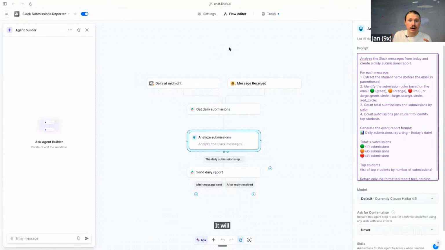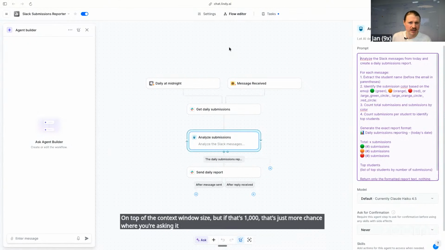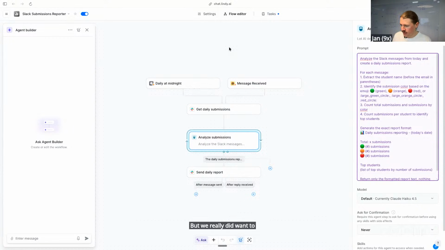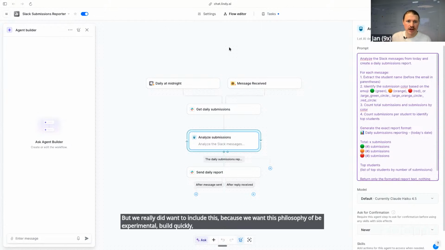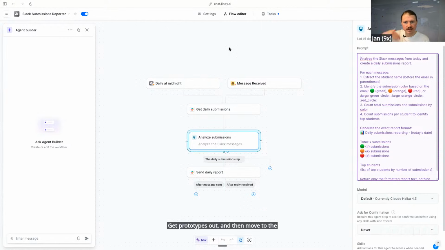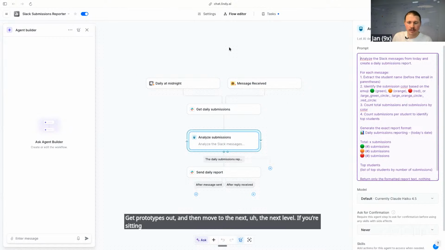It's giving us good results now when we have 30, 40 submissions a day, on top of the context window size. But if that's 1,000, there's just more chance that you're asking it to do something it's not very good at. So then this is an ideal use case to move to a pure automation. But we really wanted to include this because we want this philosophy of being experimental, building quickly, getting prototypes out, and then moving to the next level. If you're sitting there the whole time saying, I'm not shipping anything till it's perfect, you won't ship anything.